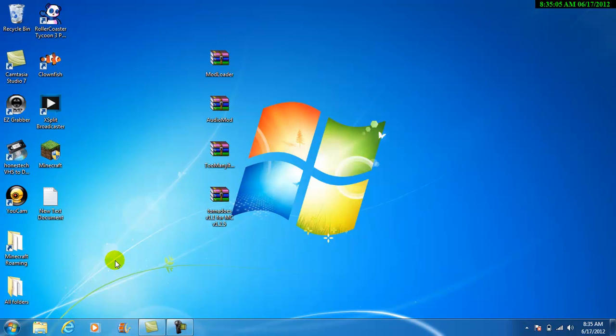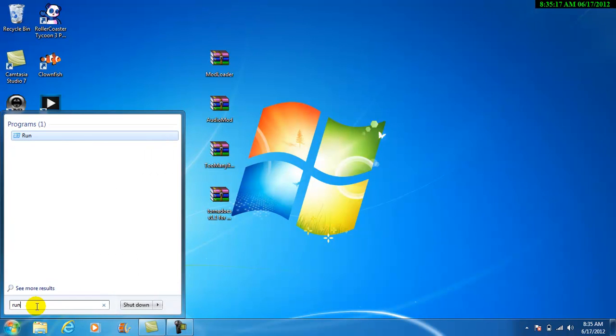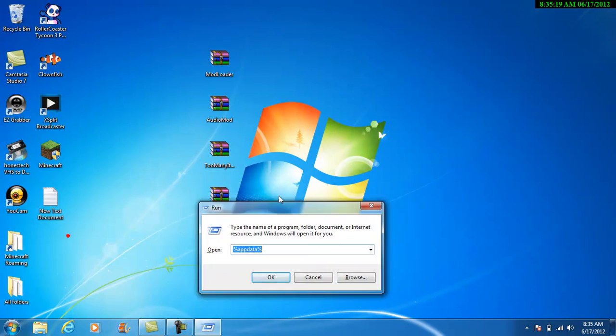And make sure you have a program named WinRAR Archiver. I'll leave a link down below for that too. Or 7-Zip. You're going to go to your little search thing. You're going to type in run. And this is going to pop up, your run folder.